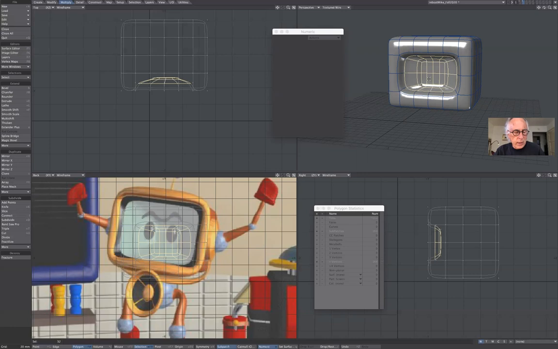Now I can go ahead and I can hit Q. And let's see if I have some surfaces that I already have. Yeah, I already have these because they're part of the same file. So this one is going to be the screen for his face.